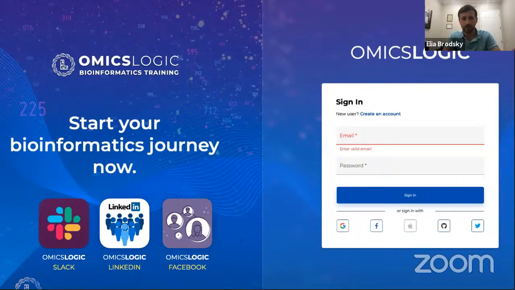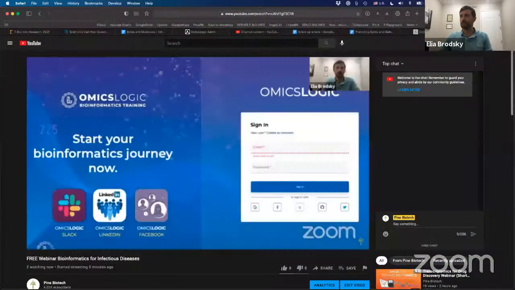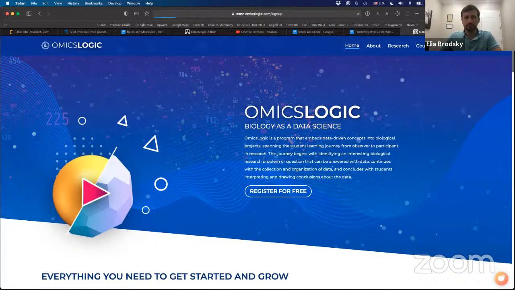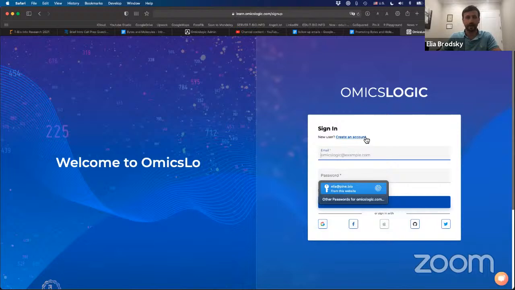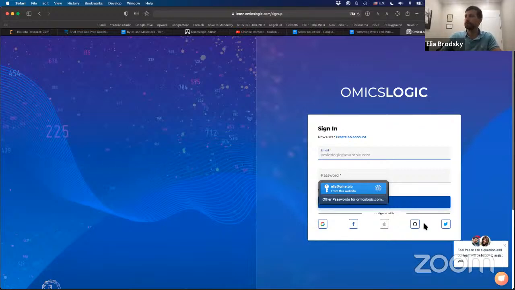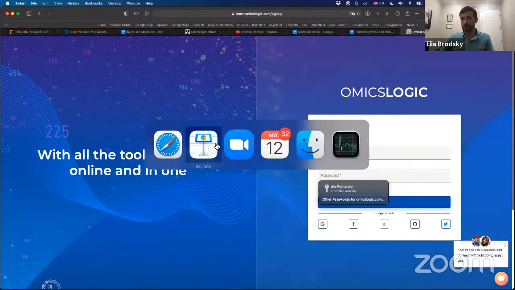If you could please post the link to the Learn portal in the chat, anyone that wants to register. So learn.omicslogic.com, and the way to register, just go to the site, is to go right here to the login, and then you can either log in with your email and password or create an account, or you can also use one of the social media platforms here to create an account. Thank you, Mohit.